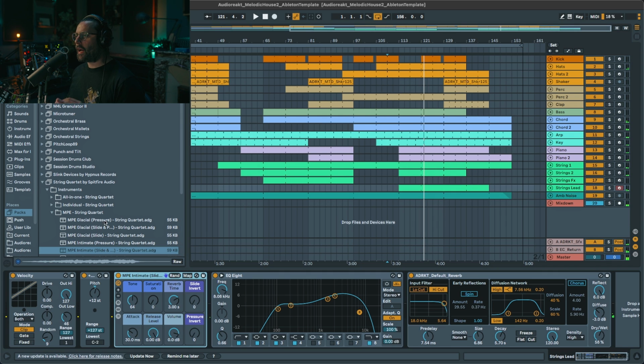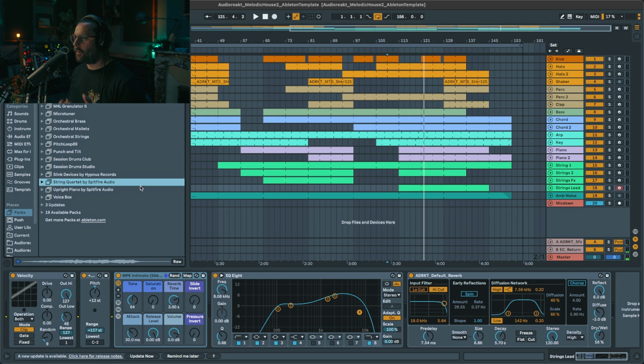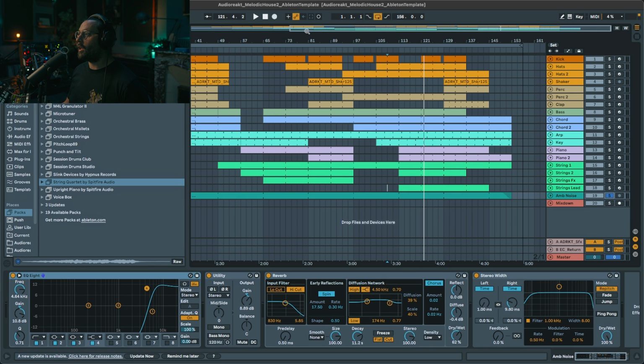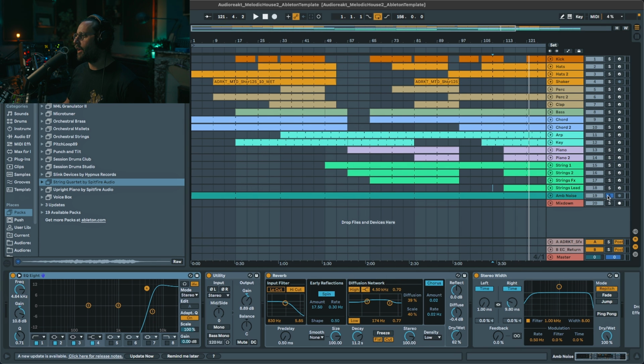So yeah, all these packs that are not available in Live Suite, even if you don't have them in the template, I freeze all the tracks. So like this, you still have the audio, you still have the MIDI. And then finally, I add some ambience noise. This is mainly for the beginning of the track because I felt it was missing something if I was not putting noise.